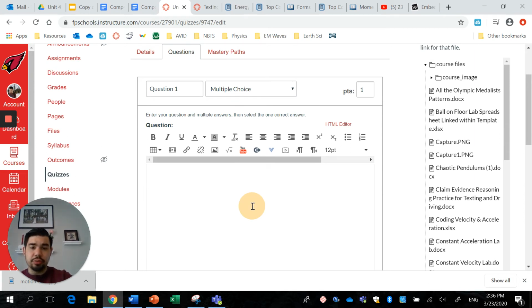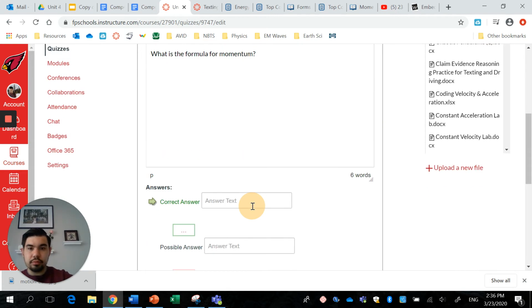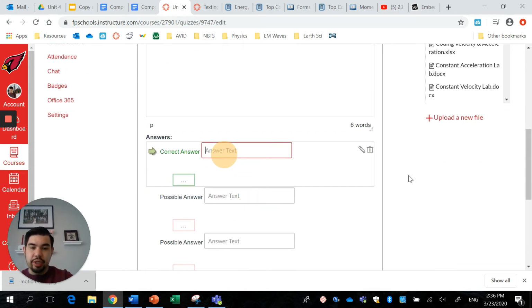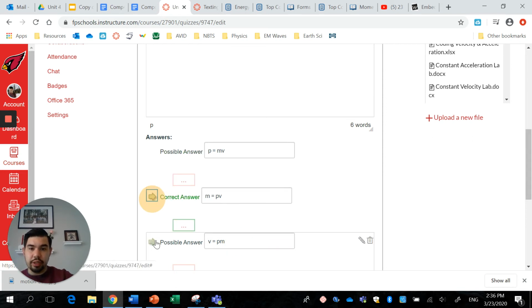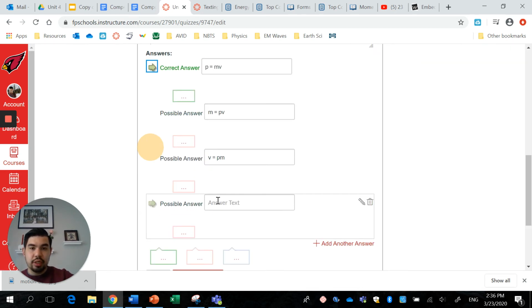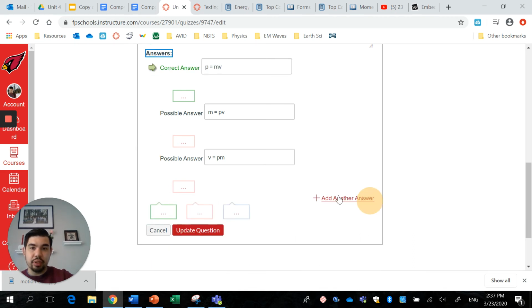Let's say we're creating our question: it's the formula for momentum. Have our potential answers: A, MV; B, equals; V equals PM. All right. Again, I can go ahead and click on whichever answer is correct. The correct answer is the one that has the green arrow next to it. If I have too many answers, I can just get rid of one of them. I can always add another answer in addition.